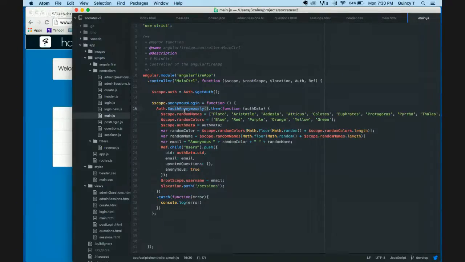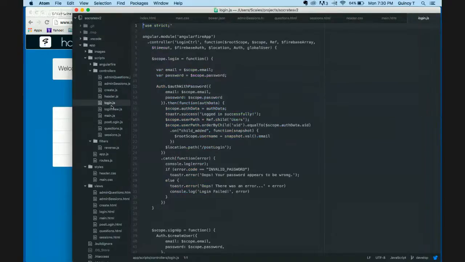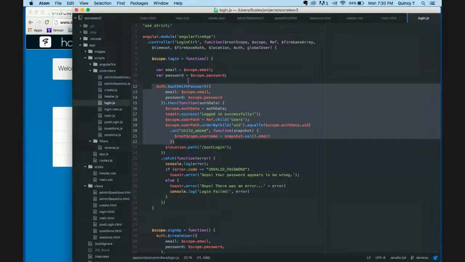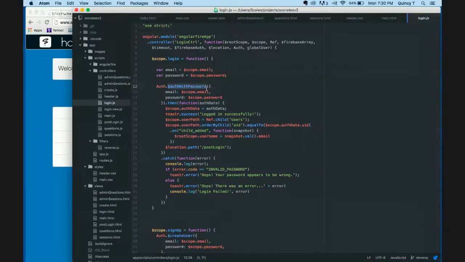I'm looking at the wrong thing. I'm not talking about anonymous authorization. I'm talking about this here. I'm sorry. Anyway, it's still relevant. Auth with password is a function provided by Firebase for authorization. Auth with password takes 2 arguments, the email and the password, which it takes from the input fields that I showed earlier. And then it sets the scope's auth data to auth data so there can be access to this entire controller.